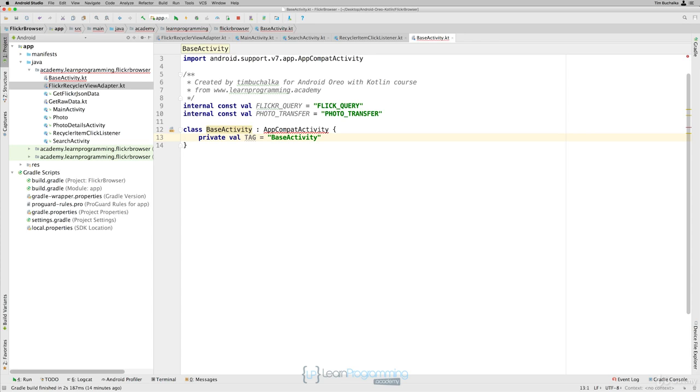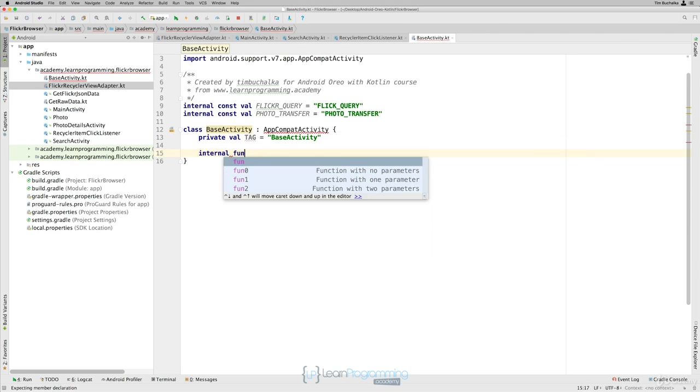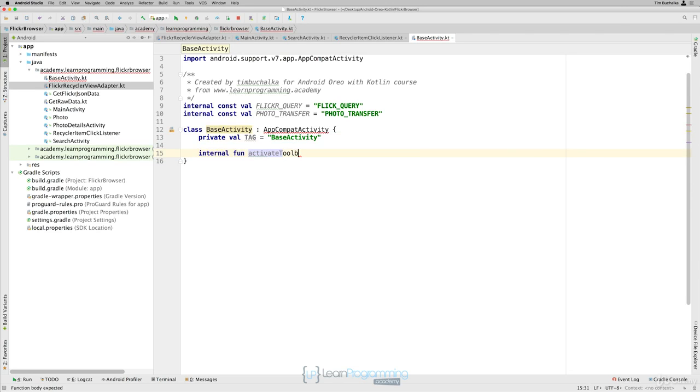Now as you're typing this in, if you're prompted for the toolbar package to import, make sure you choose the support library, android.support.v7.widget.Toolbar, and you should see that happens automatically as I'm typing. So I'm going to create that function. It's going to be internal fun activateToolbar, parentheses, enableHome Boolean, and I'm going to open a code block. And we're going to start with a log, so Log.d, parentheses, TAG, comma, double quote, .activateToolbar.